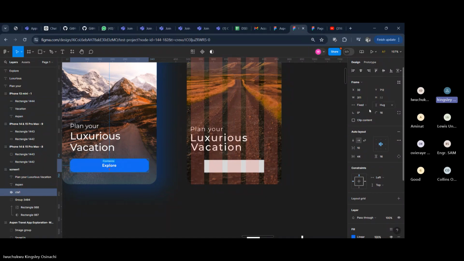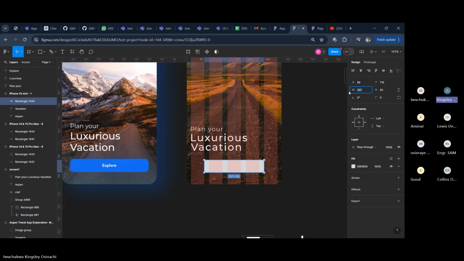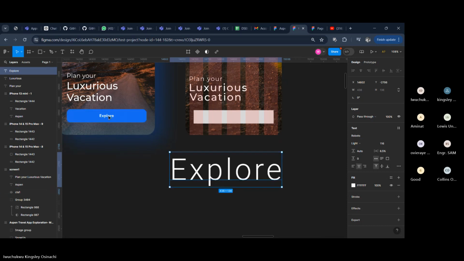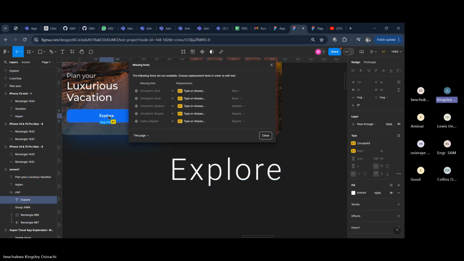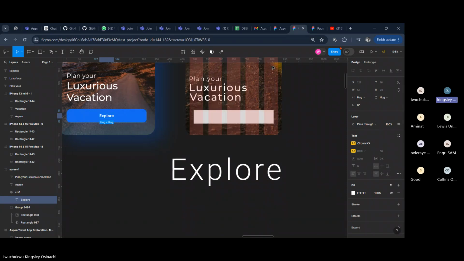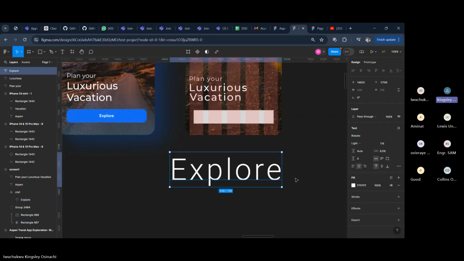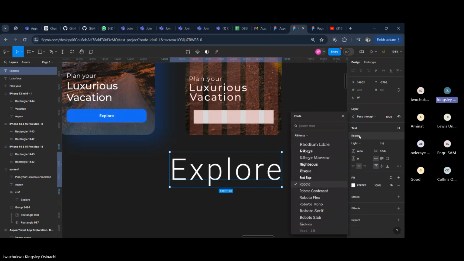311 by 52. That's the check. Centralize it. That's it. Then pick our text. But you don't have this font, so you just duplicate it. But since you don't have it, let's use the same Montserrat.